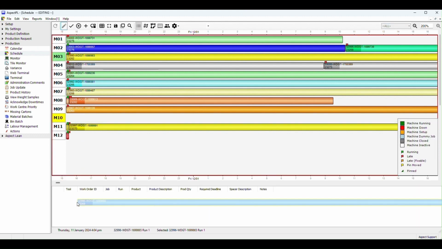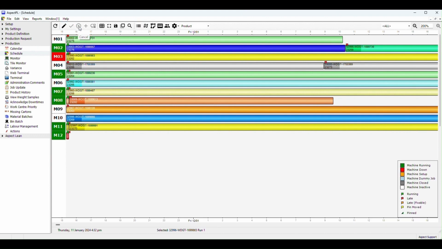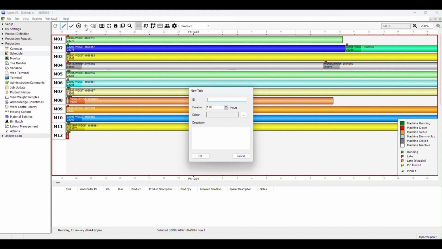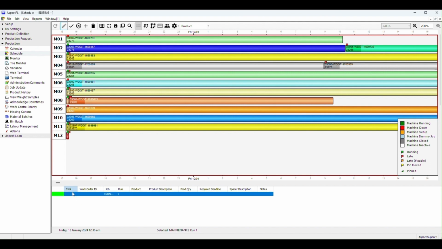Cancel button. This disregards any changes we made while we are in edit mode of the schedule, and reverts back to last accepted schedule changes. New Task button. This is used to create tasks, so we can block out time on the work centers, for example, maintenance. The New Task button creates a fake or dummy job that can be inserted in the schedule.